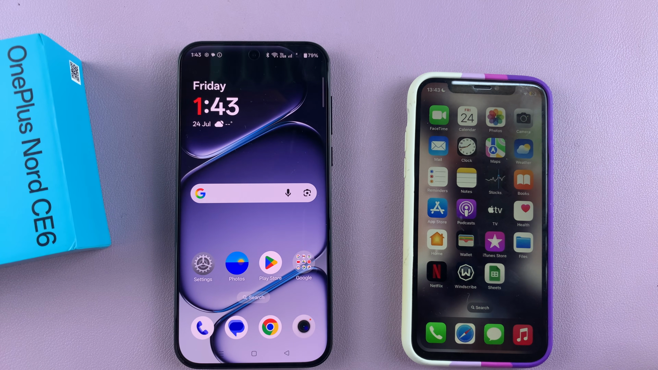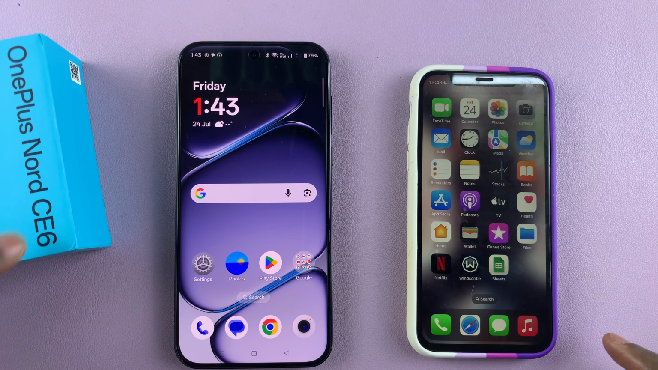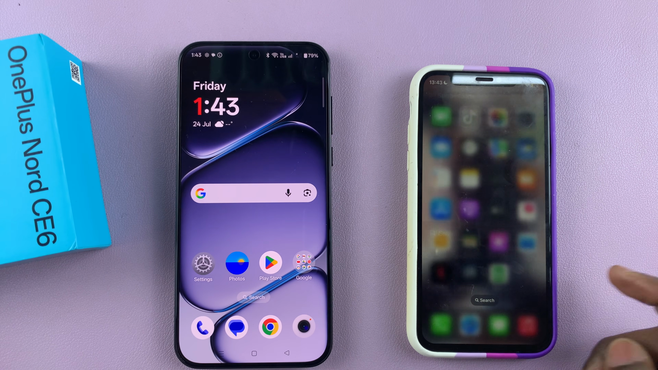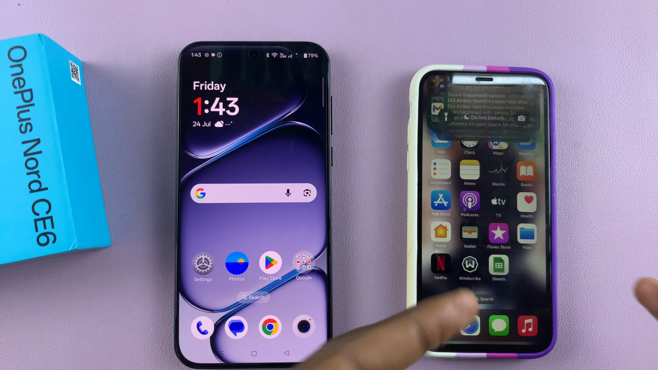In this video, I'll show you how to share files between your OnePlus Nord CE6 and an iPhone. So this is basically transferring files or using an AirDrop of sorts from this phone to an iPhone.